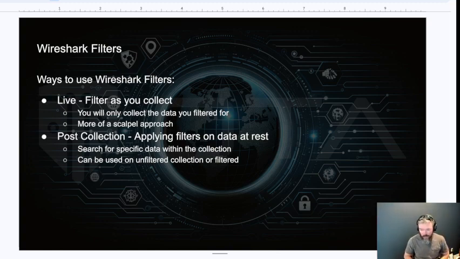So each has its pros and cons. It depends. Obviously if you had all the resources and what you need, then you could do both. You could be running a wide open collection and a more narrowly focused one, and update on the fly. Again, it depends on what you're looking for, what you're trying to accomplish, and how much you already know.